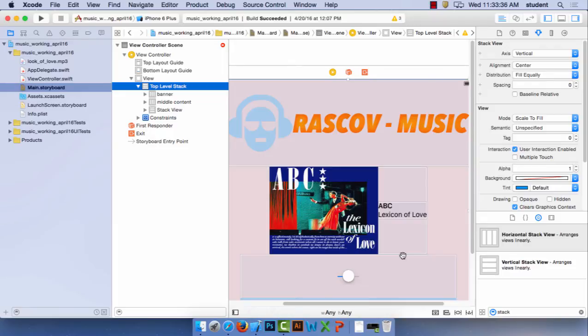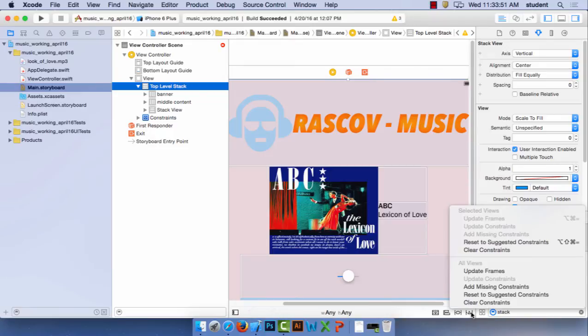The book said there might still be some issues with things, and their recommendation is to go to the option here where the update frames is, right here, and they say add missing constraints, because there might be some things that are not quite correct yet. I didn't understand it myself too much, but the idea is that this option, add missing constraints, will kind of fix the things that are missing. If that makes any sense, I don't know.